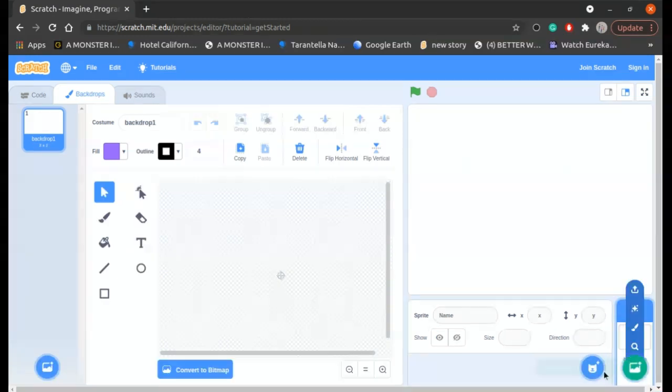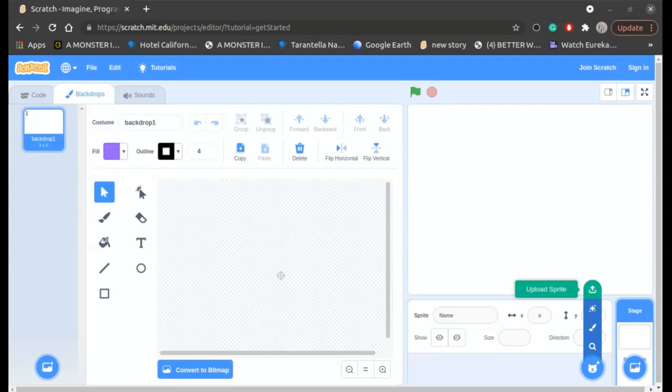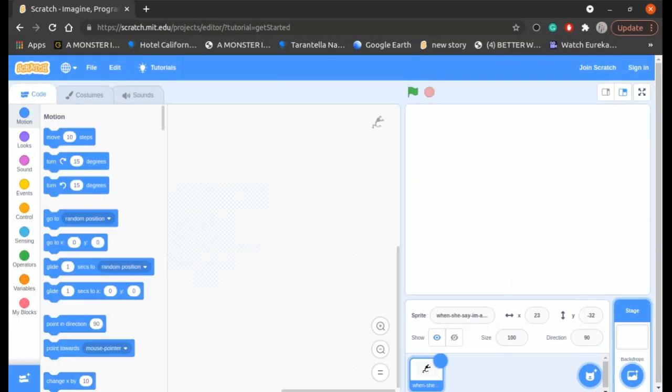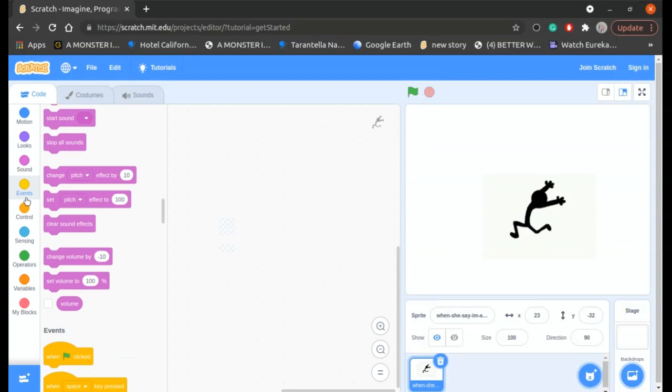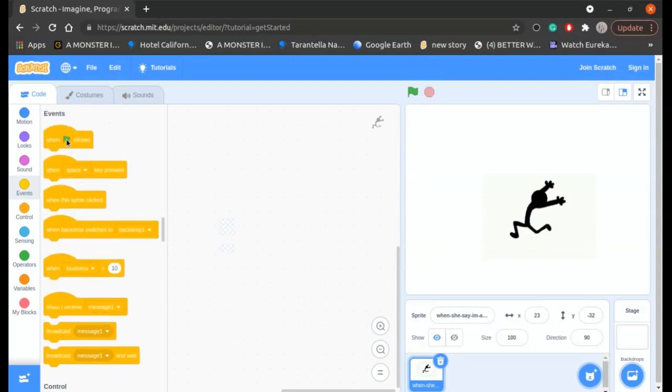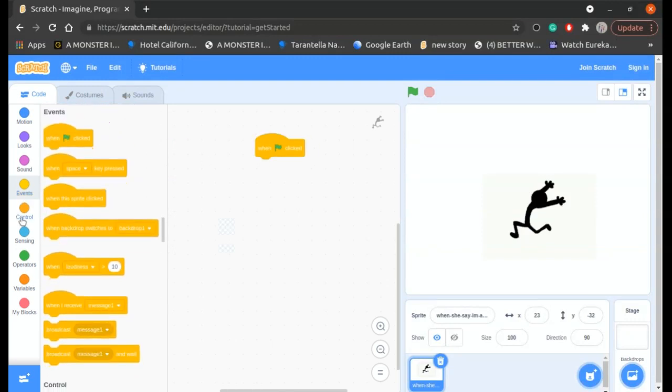Close this. And what we're gonna do, we're gonna upload a sprite once again. I saved it in the documents. This one. Cool. And you see all the costumes are in order in here. 4 costumes. What I'll do is put the green flag option.